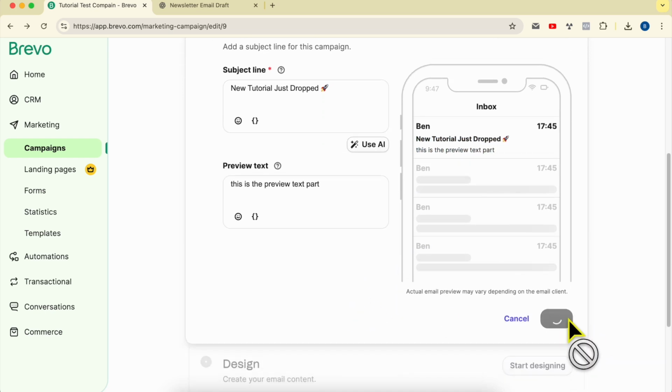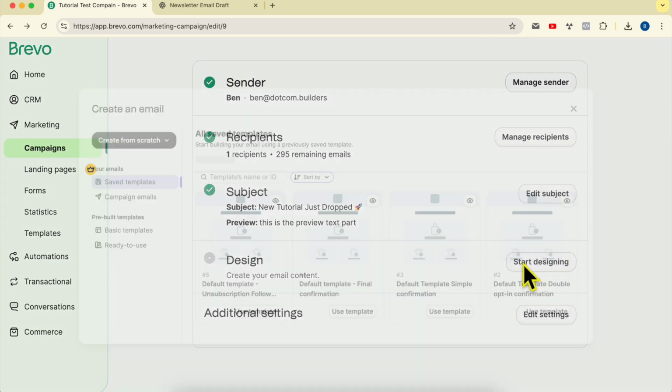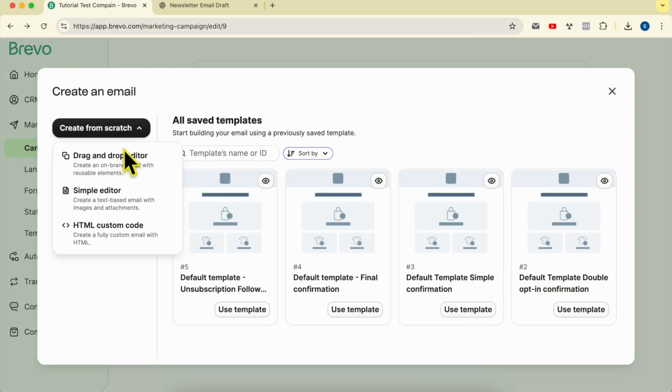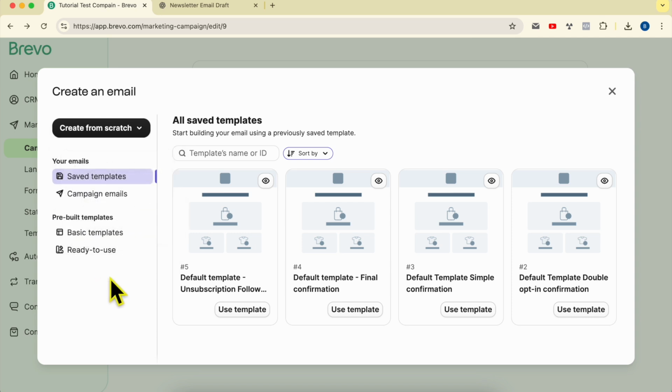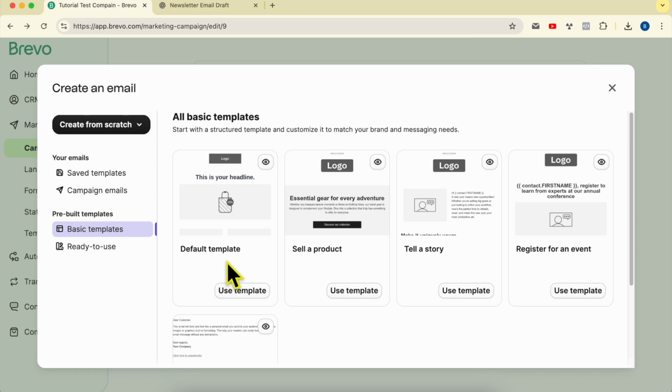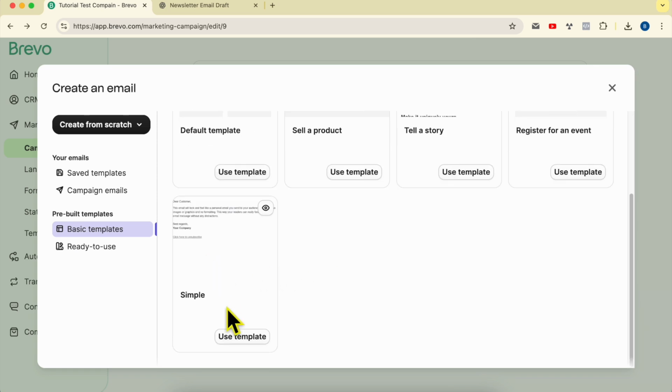Now I will click on save to jump to designing my email. You can create from scratch, use the drag and drop editor, the simple editor, or HTML custom code. I also have saved templates, campaign emails, and basic templates. Let's use this basic or simple template.